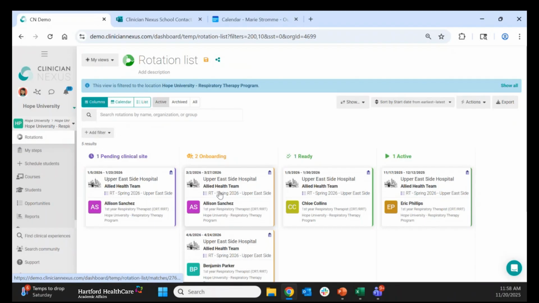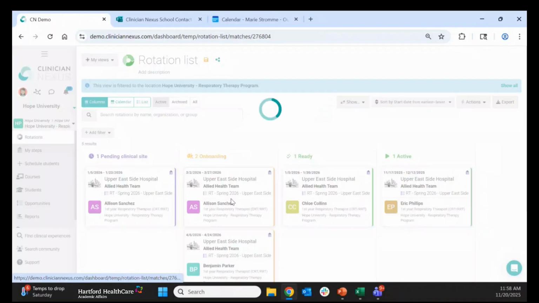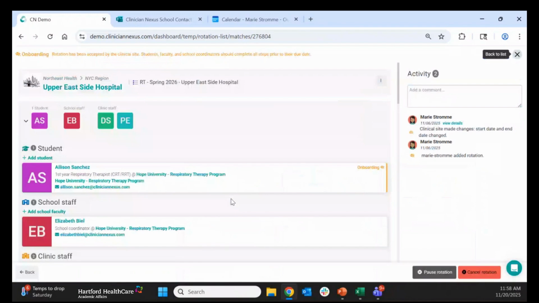So when it moves to onboarding, I will be notified as the school coordinator. So will the student that this has been approved and the student can start onboarding. When I click into this rotation, this is where all of those compliance and onboarding related pieces of information live for the student. So I can see an overview of the rotation, who's involved in that. It'll show the staff that are associated. The schedule, again, even if it's just start and end date, or if there is a specific detailed schedule in there, I'll be able to see that from here.